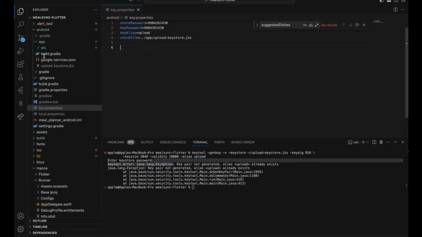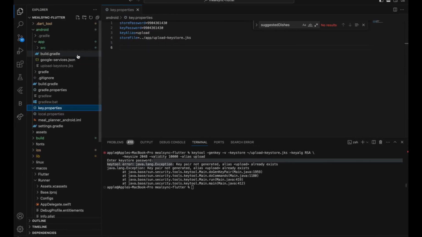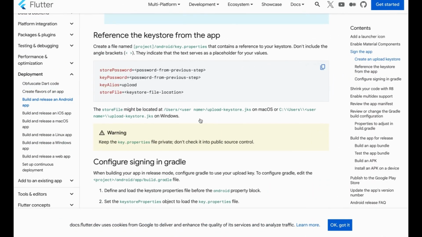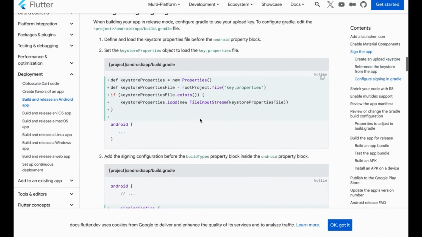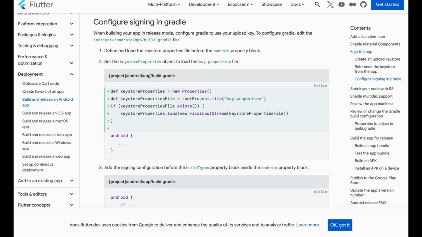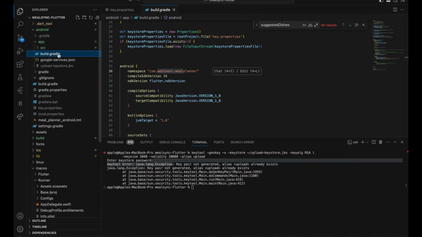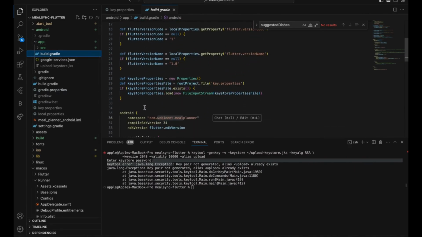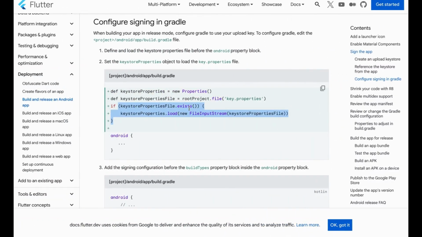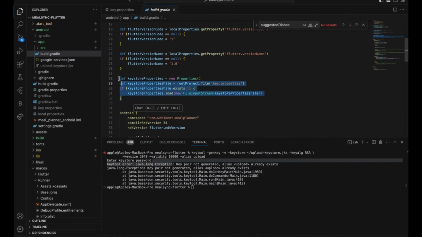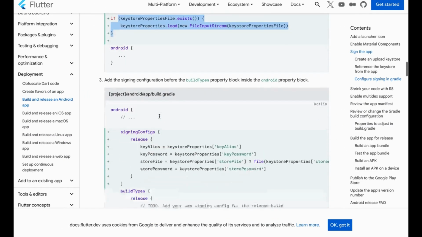After doing this step, we are halfway there. Just go to your build.gradle, and now you have to do the other step. Basically, you go to the Android app build.gradle and add this line. If you go to Android app build.gradle, you can see I have already added this line. You have to add these lines above the android parenthesis.